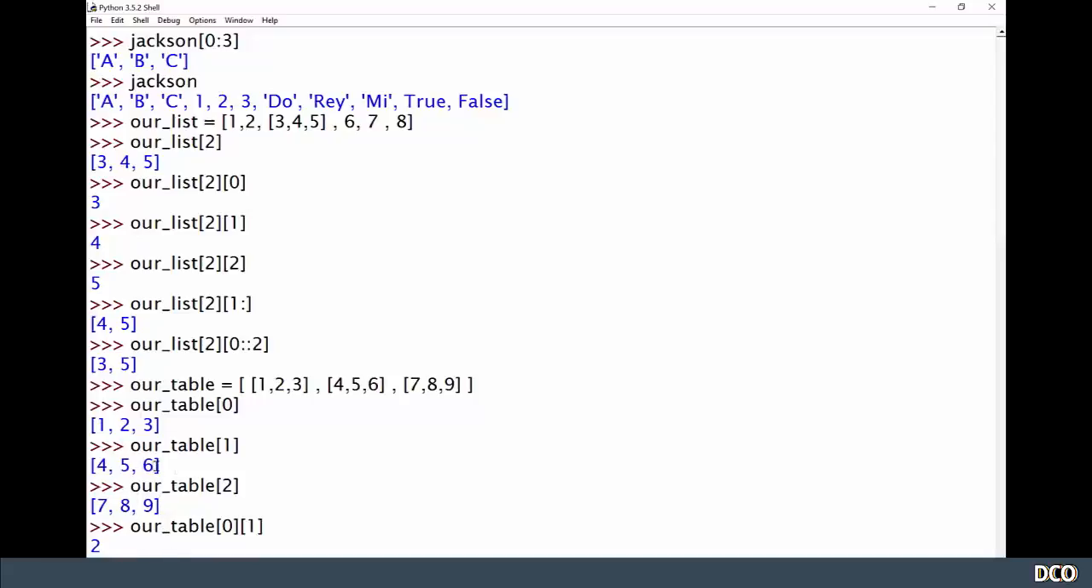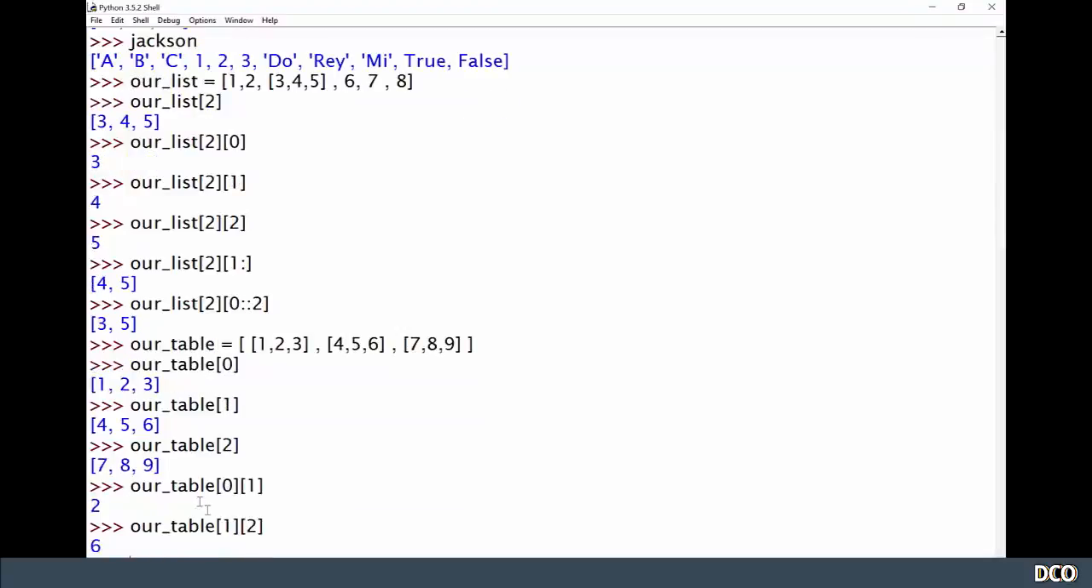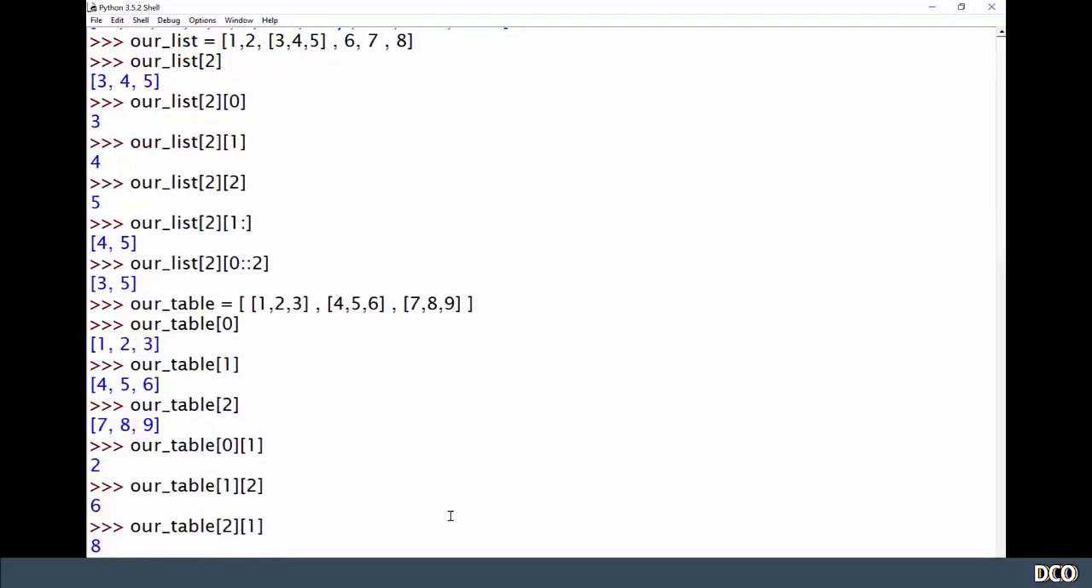Let's say I wanted 6, right? That's going to be on row 1, column 2. So what I do is our table, row 1, column 2, and we get out 6. So what do you think, let's say 8. What do you think you'd have to do to get 8? If you guessed you have our table, row 2, because it starts at 0, 1, 2, and then column 2, or column 1, 0, 1, you're going to get 8, okay?